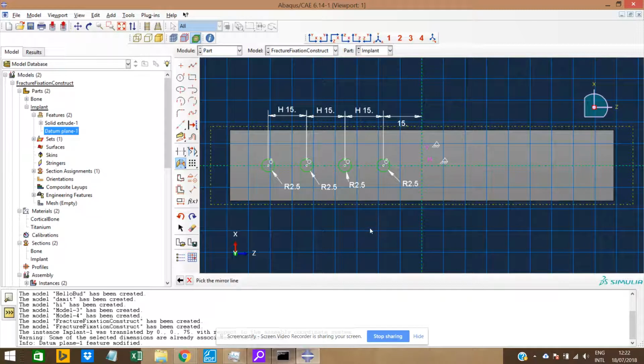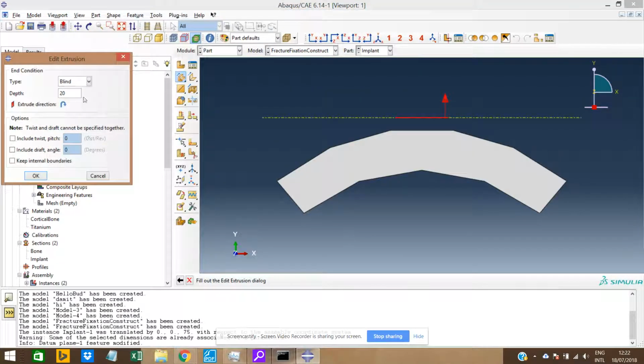I pick copy, pick the mirror line, select the entities to mirror, which are these 4 circles, and voila, I have all my screws, hopefully. And it's gonna ask me if that's the direction I want, which is not, as you can see. I want this direction.